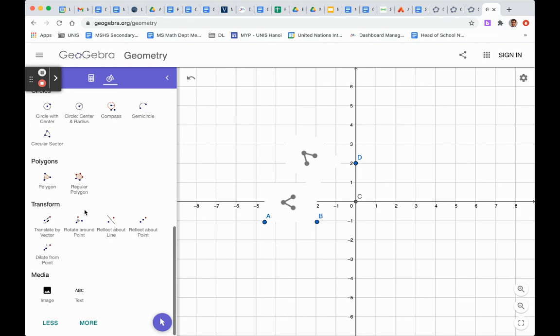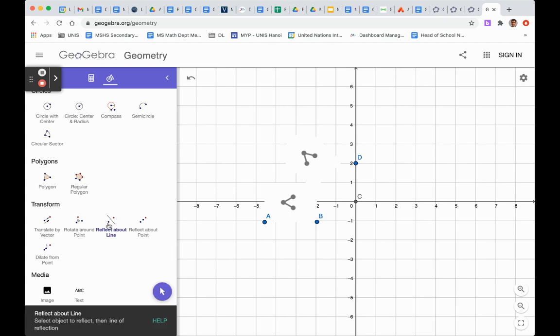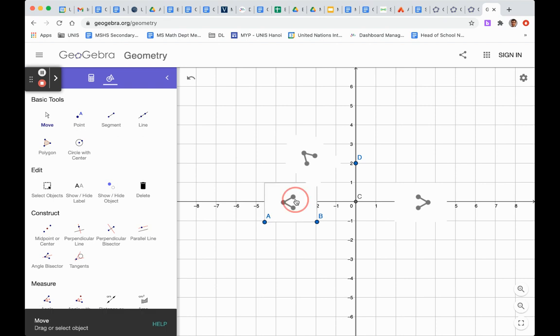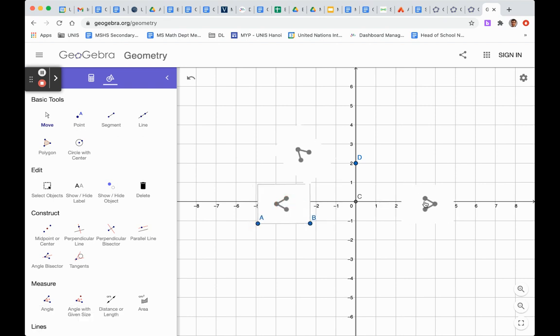And then I'm going to go back down to reflect about a line, and I'm going to click on the object, and then I'm going to click on the line, and there you go. There's the reflection. And watch, this is really nice. They're still all very connected. If I move this one, now you'll notice that I can't move this one and move the others because these are like duplicates of the other one.